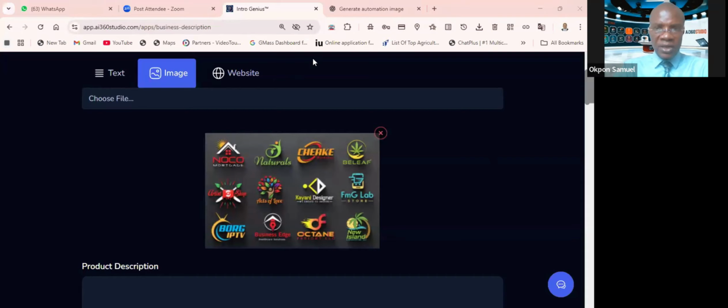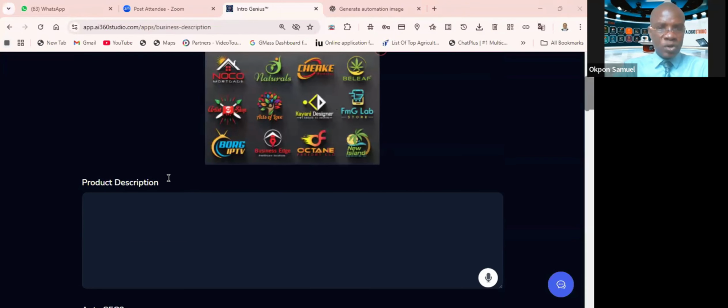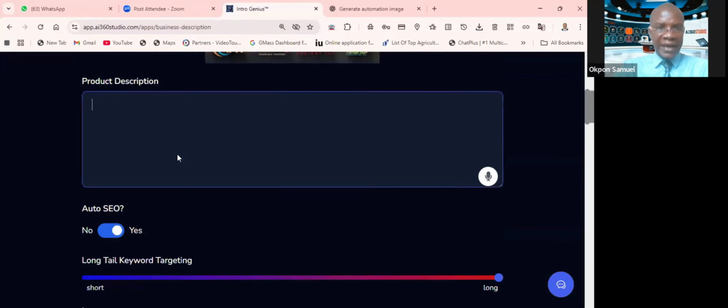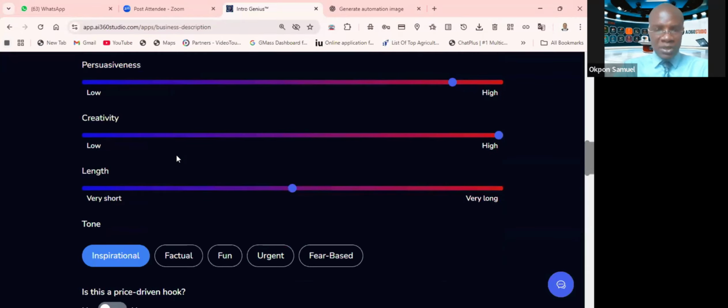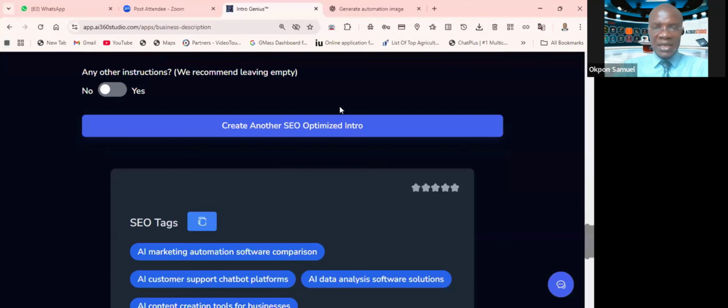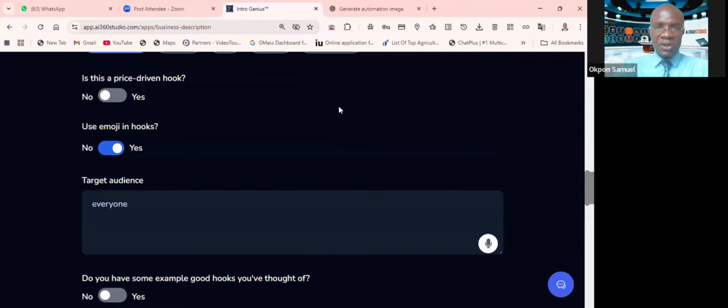So you can see it has finished analyzing. So we just do the same process, put the product description, and we go ahead and pick all the same options we need, and we go ahead and create another SEO optimization intro, and it gives us something different entirely.